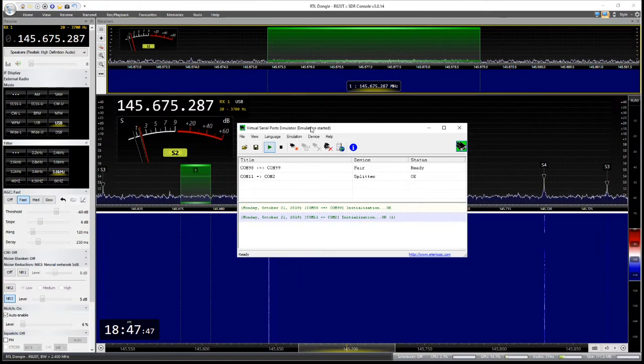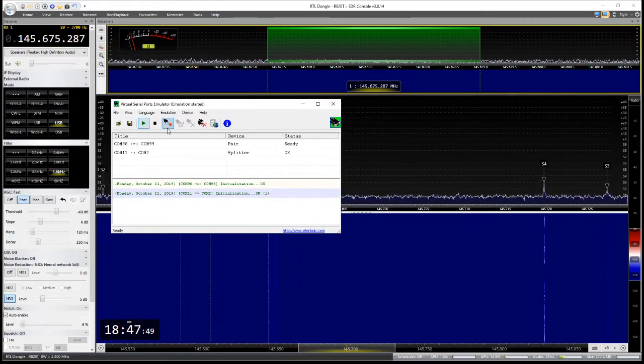Okay, the next thing is I use VSPE. There's COM0COM. There's another one, I think it's free, that you can use. I use VSPE. So what I do is I create a virtual serial port for COM2. You can see right here, this is COM11. This is where the 857 is on. I create a virtual port. COM11 is directed to COM2, and all of the software connects to COM2.